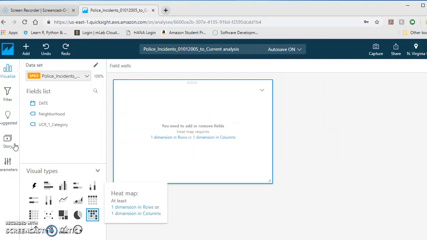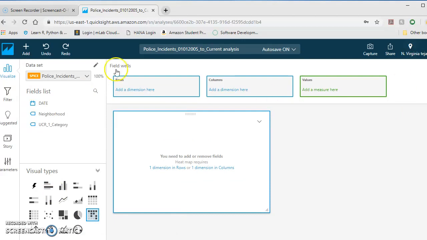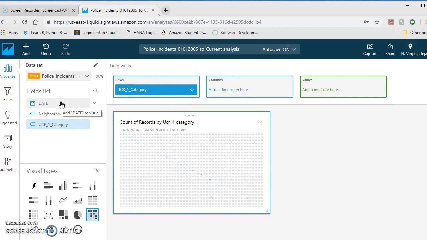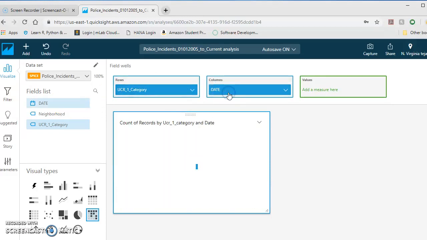Let's say that I need to create a heat map that shows the crimes or the frequency that particular crimes took place across a certain time range. To do that, I first clicked on the heat map option or the symbol in the visual type section. After that, I expanded the field wells section. I chose to have the crime category in the rows field well and the date in the columns field well.